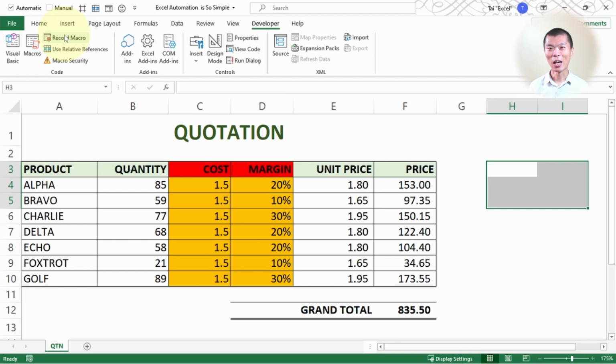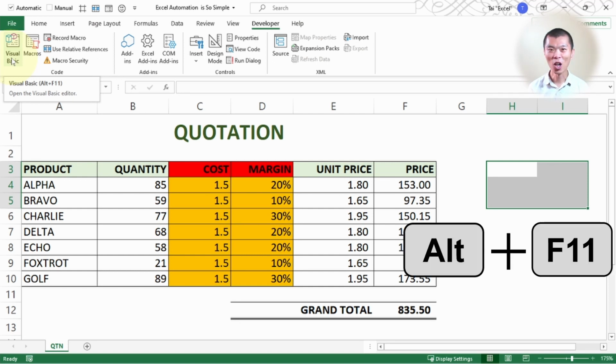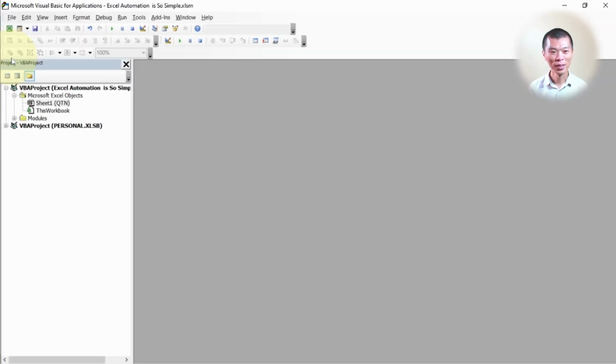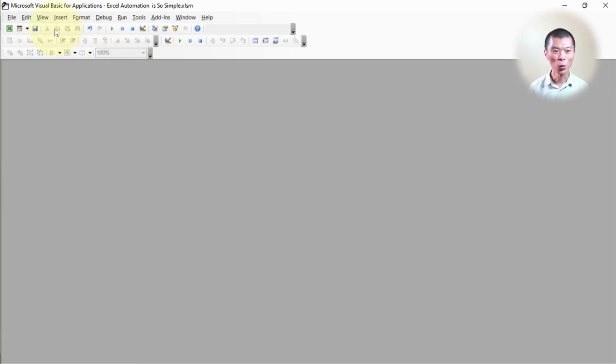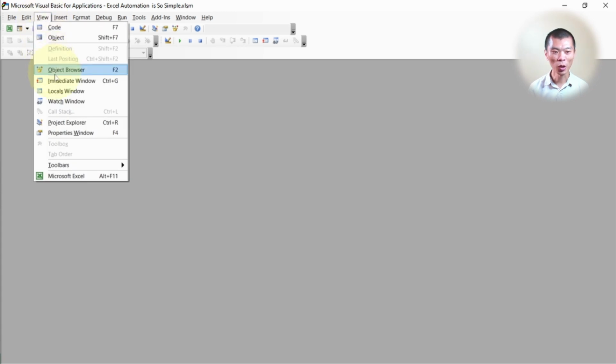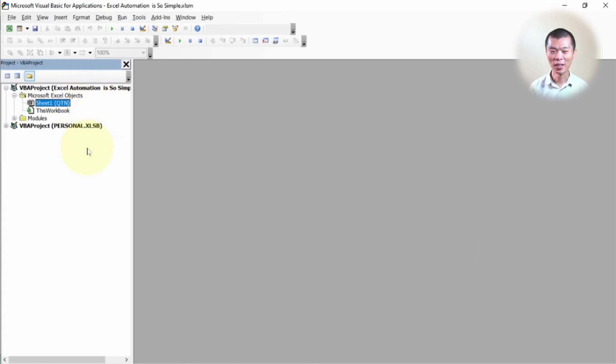The next step is I want to move the macro from this particular file into the personal macro workbook so that it's available for all the files on this computer. So I go to Visual Basic, or the keyboard shortcut is Alt F11. Inside here, I will see there's a Project Explorer. Just in case you do not see this, you just go to View. There's something called Project Explorer. The keyboard shortcut is Ctrl R, and you're able to see something like this.